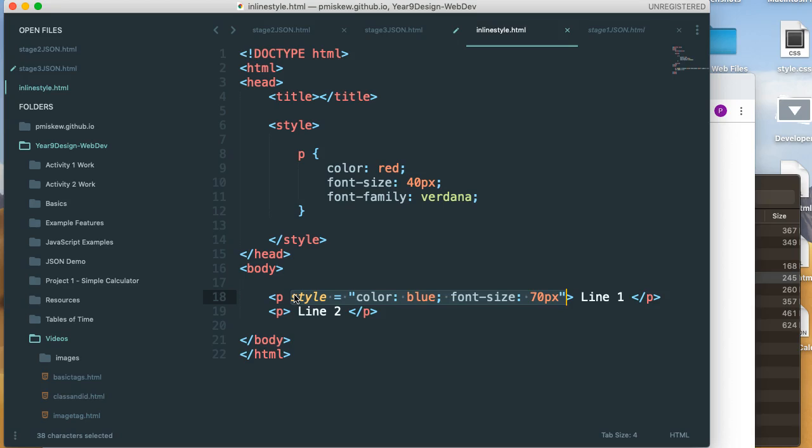The benefit to this is you can be very targeted in terms of what you want to do to a specific element, and this works for all elements. It works on a div, it works on any element you can think of. That is because inline CSS is the highest precedence.